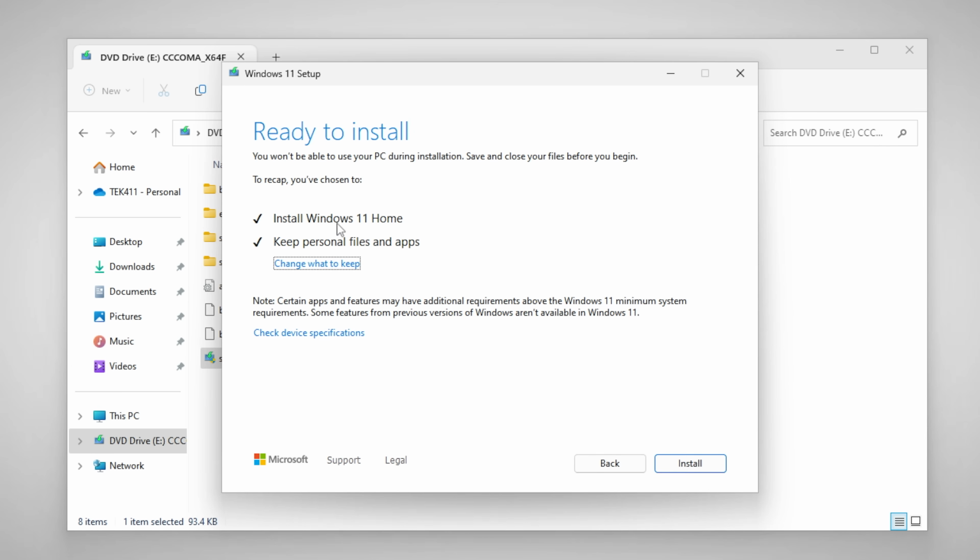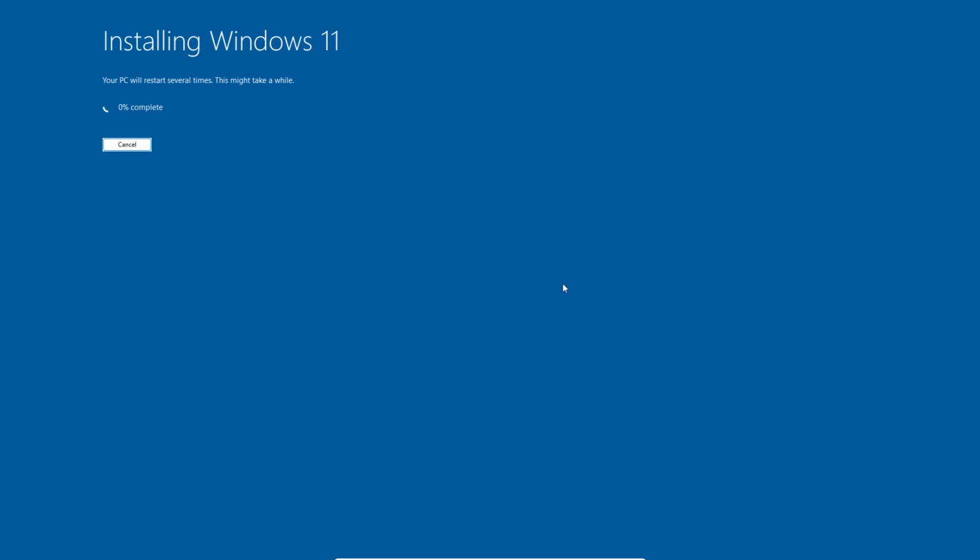Now, as we can see here, we're going to be installing Windows 11 Home Edition. And most importantly, we're going to keep all of our personal files and apps. So this is basically going to do an upgrade, except that it's not an upgrade, it's a downgrade, going from Windows 11 Pro to Windows 11 Home. So we're just going to go ahead and click install at this point. And Windows 11 Home Edition will install and you'll need to reboot. So I'm going to let it go through this process. We'll break here. And when I come back, we should have Windows 11 Home fully installed.